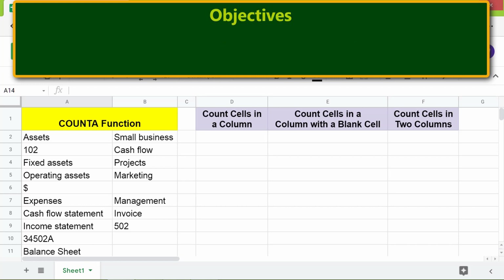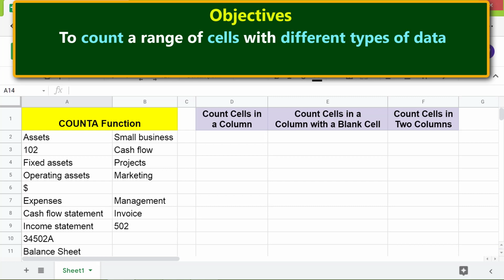Moving on, here are objectives of using COUNTA function: to count a range of cells with different types of data, and to count cells in two ranges. Let me type the COUNTA function formula.